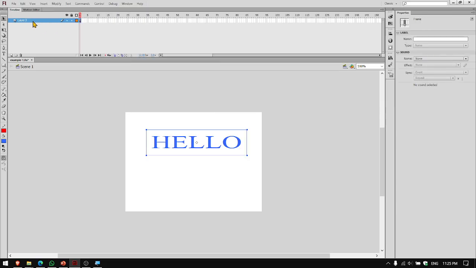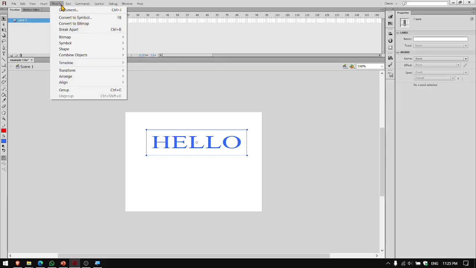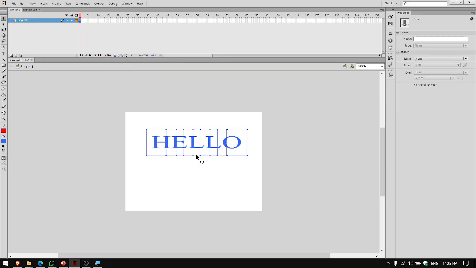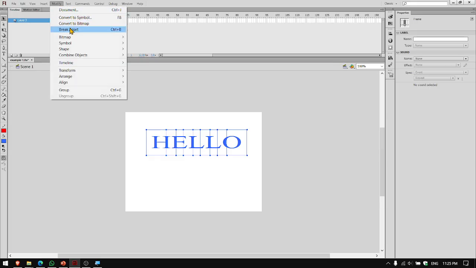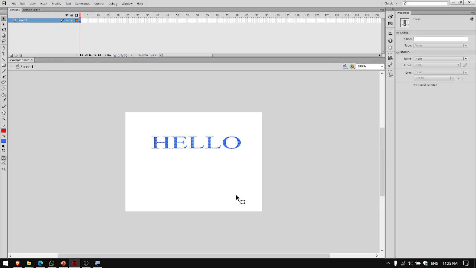So let me click on this frame again and go to modify. Okay, now I have break apart. If I click this, you can see some vertical lines have appeared. Again go back to modify and press break apart. Now we can see some dots have appeared. Now we are good to go.